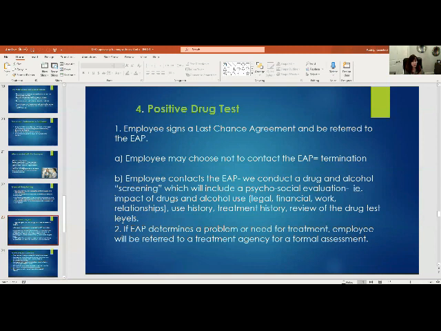And we look at the results of the drug test, because if somebody tells us they smoked a joint at a party and their drug test levels are very high, we know that's not consistent with what they're telling us. And if somebody does have very low levels and they tell us that, and there's no other significant history, we may not think that there needs to be further intervention. So if we don't think that there's further intervention, they would sign their last chance agreement.